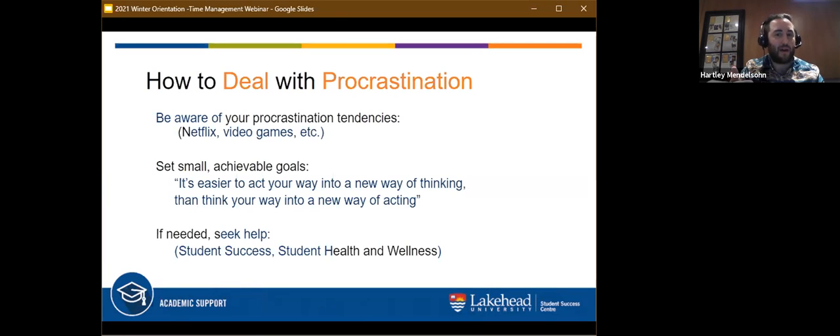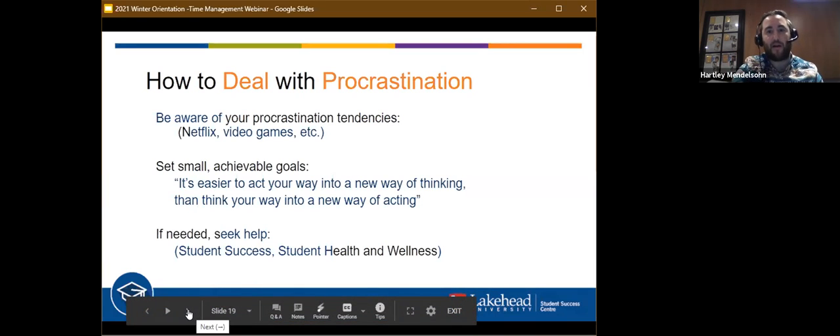And beyond that, student health and wellness is another great resource to help with your personal mental health if you start feeling a little bit depressed from all your building up projects from procrastination.